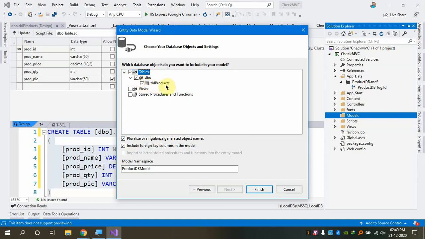if you have kept it as plural, see for example, I've kept it as plural, products. When it converts this into an entity, it will pluralize it or singularize it. It's already in plural, so it will singularize. How will it singularize? TBL product, singular. Alright, so I'll show you that. Let me click on finish.